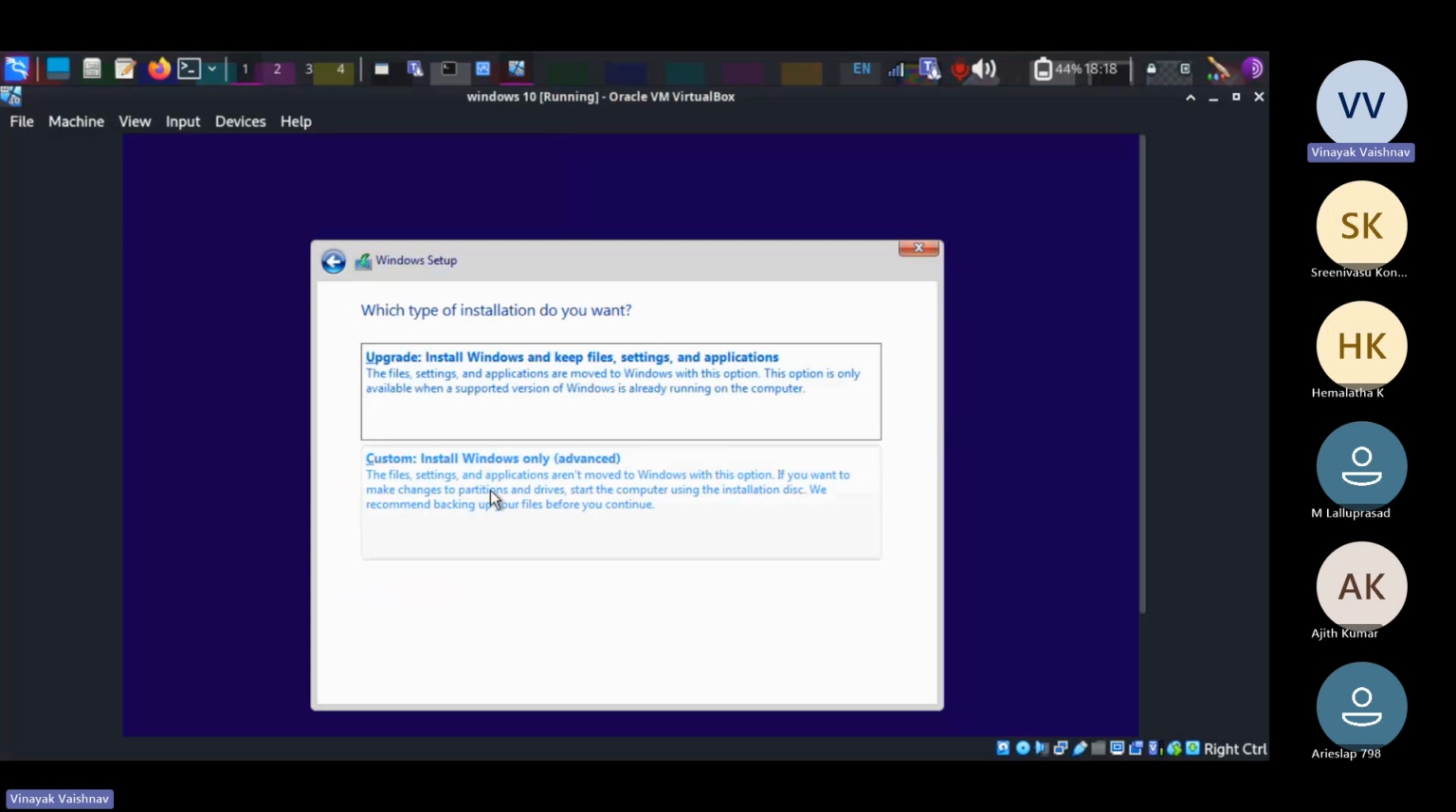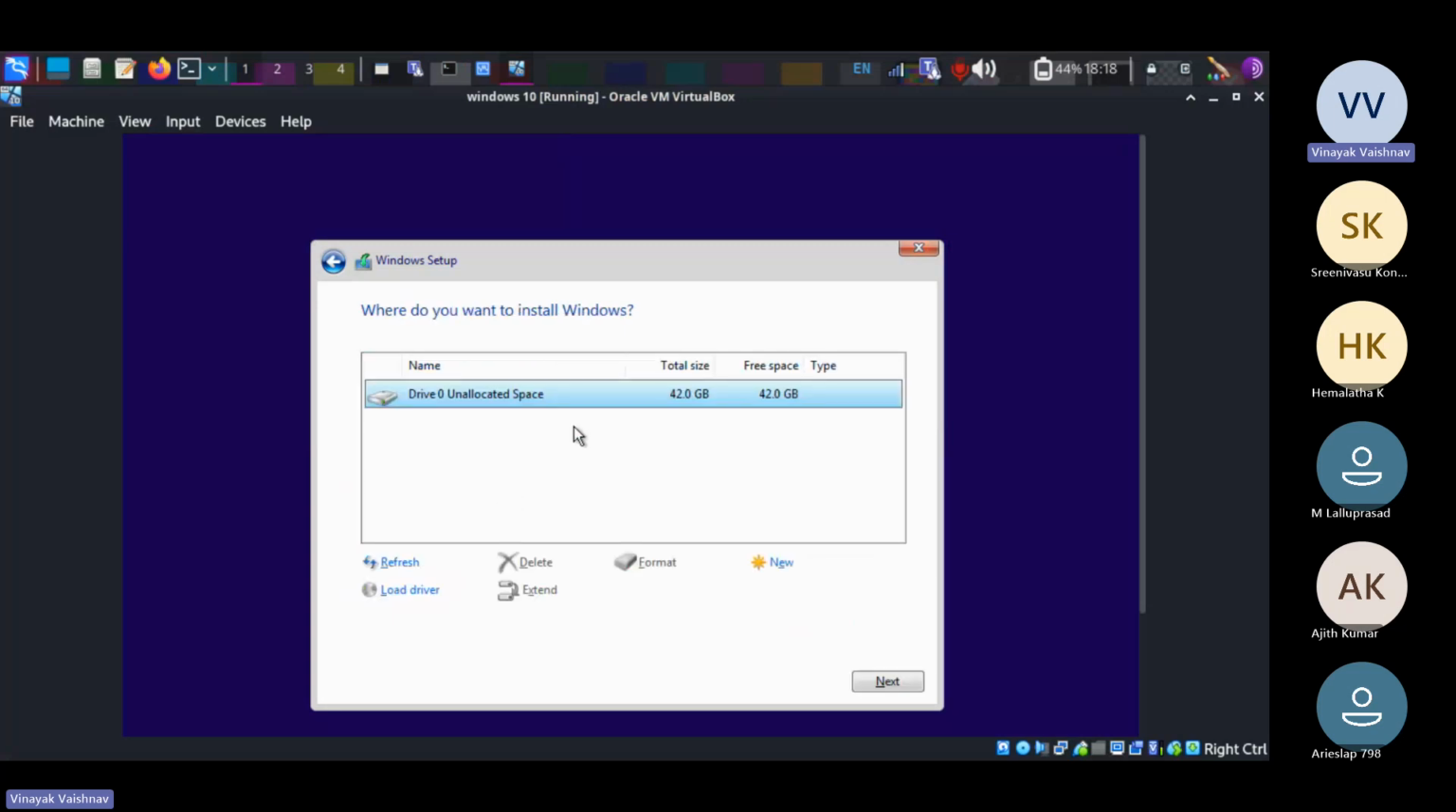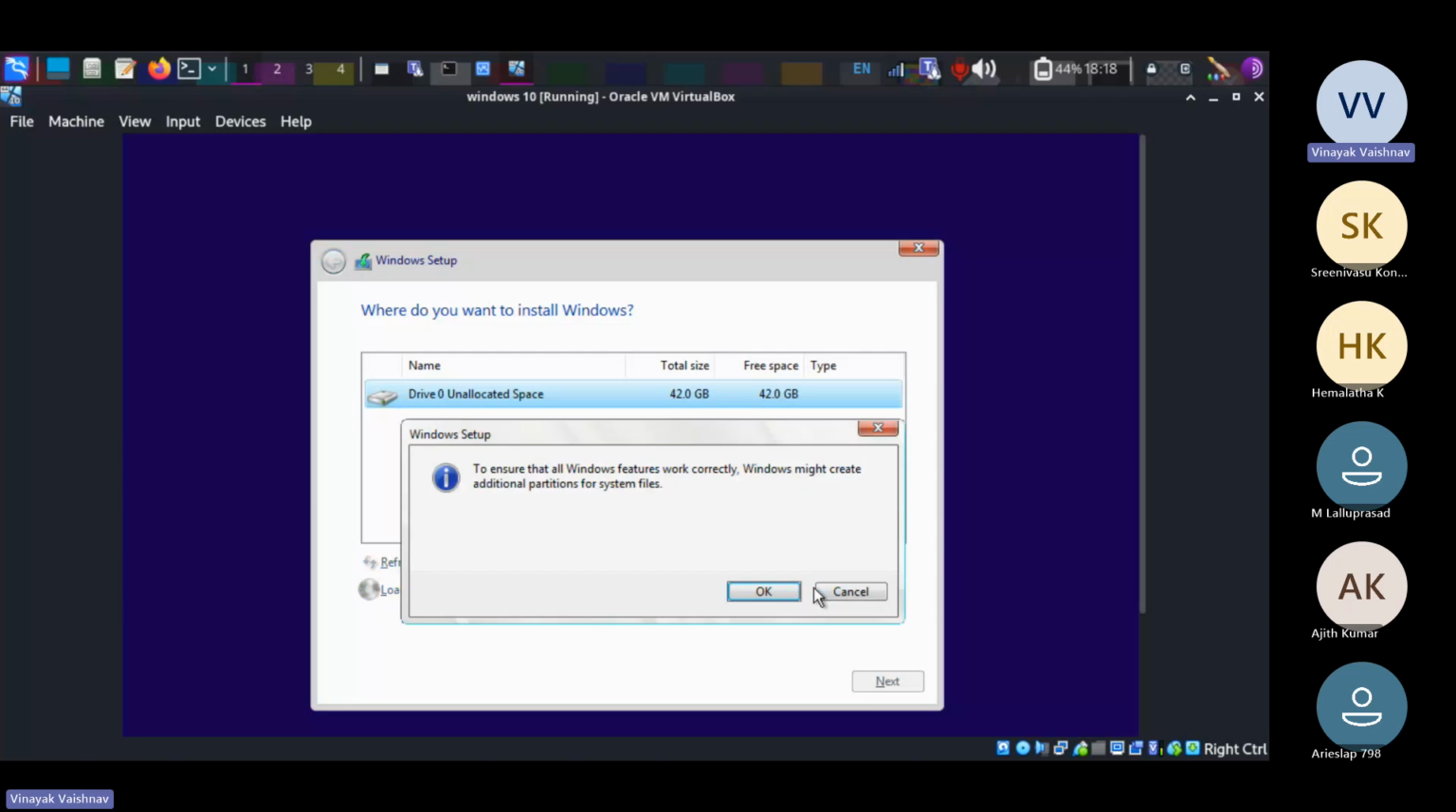But here is one of the most popular options: the custom option. In the custom option, you can create a new partition. Basically, this custom installation is also called a clean installation. In this situation, your entire drive is going to be cleanly formatted. Here is the unallocated space of 42 GB, whatever we have decided. We can create the partition.